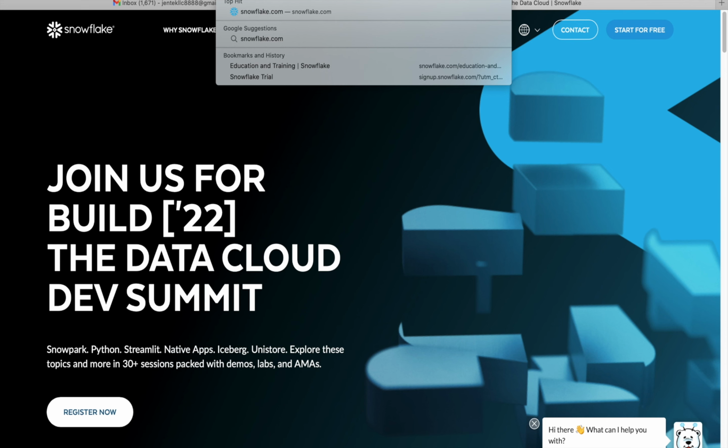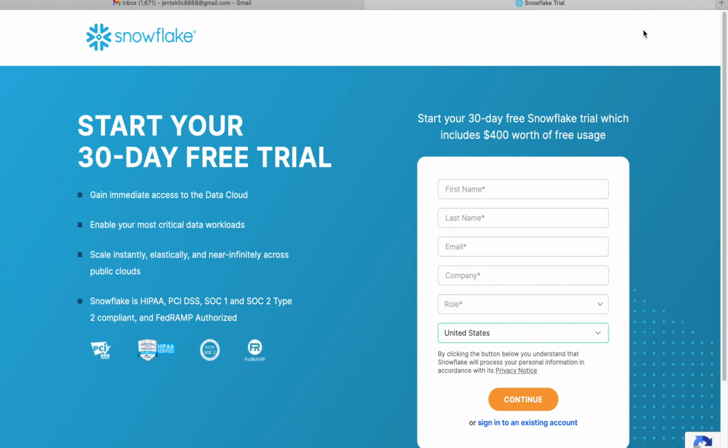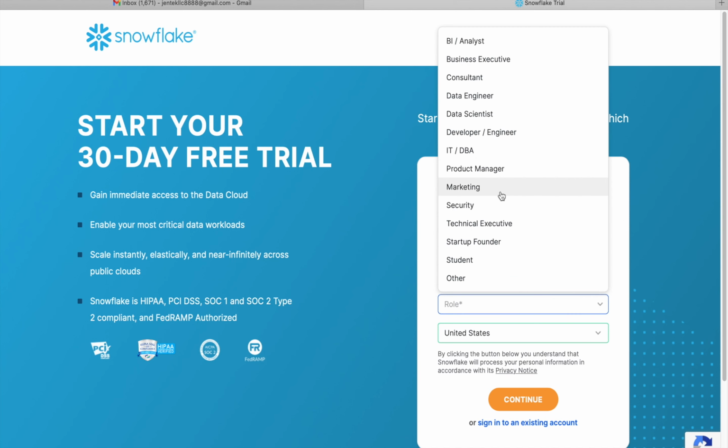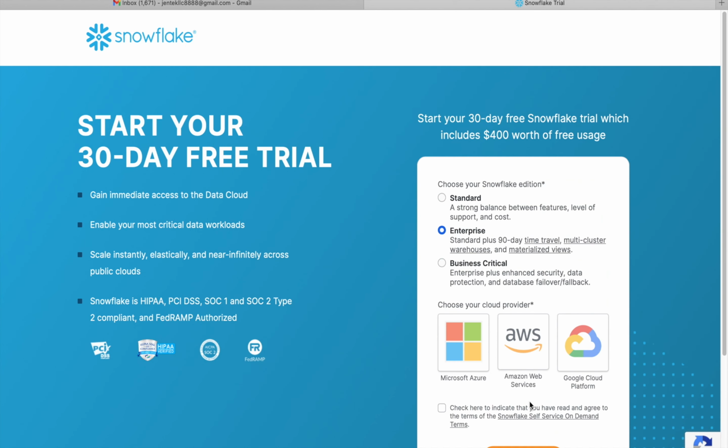We are going to use Snowflake as our hands-on database. Go to snowflake.com and click Start for Free to set up the free account, and enter the first name, last name, email address, company, and role. The important part is that the email address needs to be a non-public email address, so no Yahoo, no Gmail. For company and role, you can specify whatever name you want. Here I just specify business executive, and whatever the name, it doesn't matter.